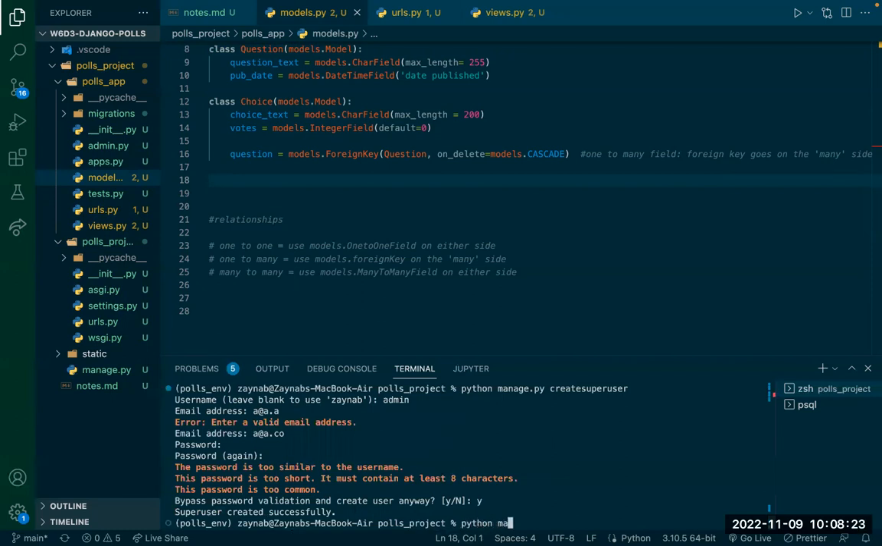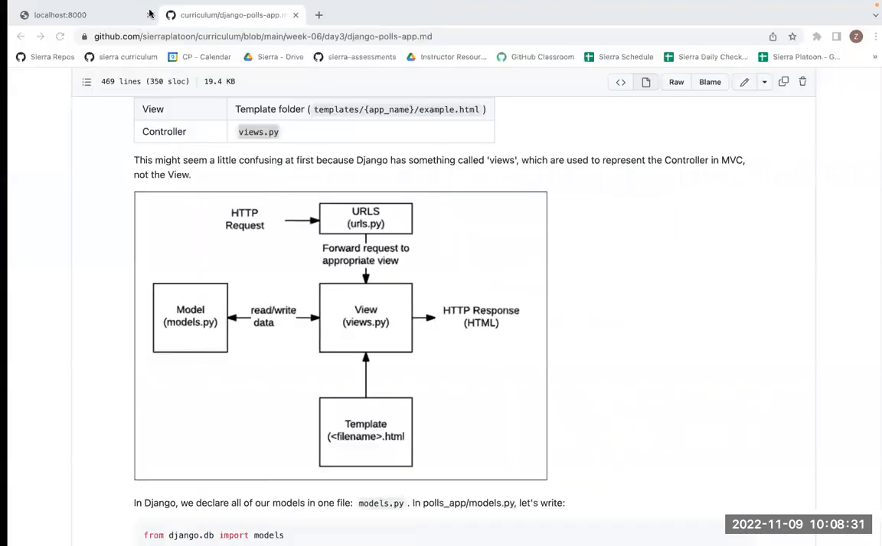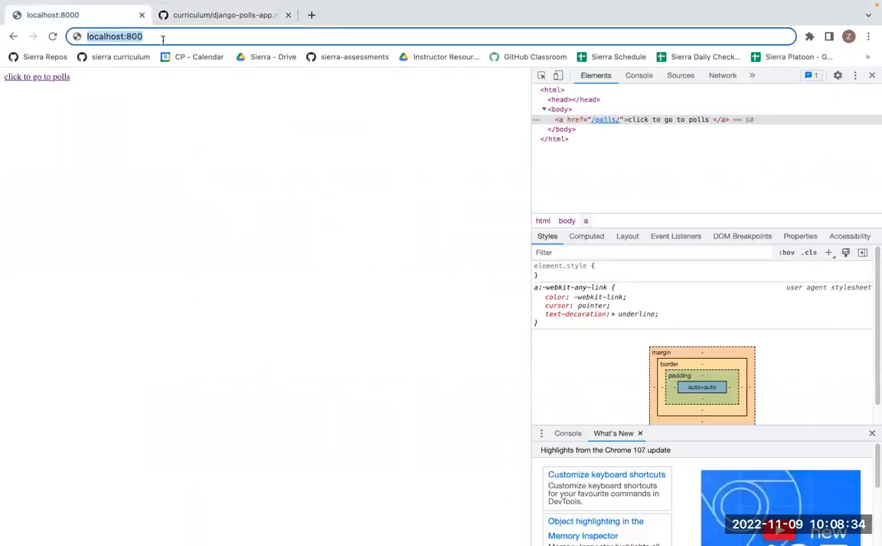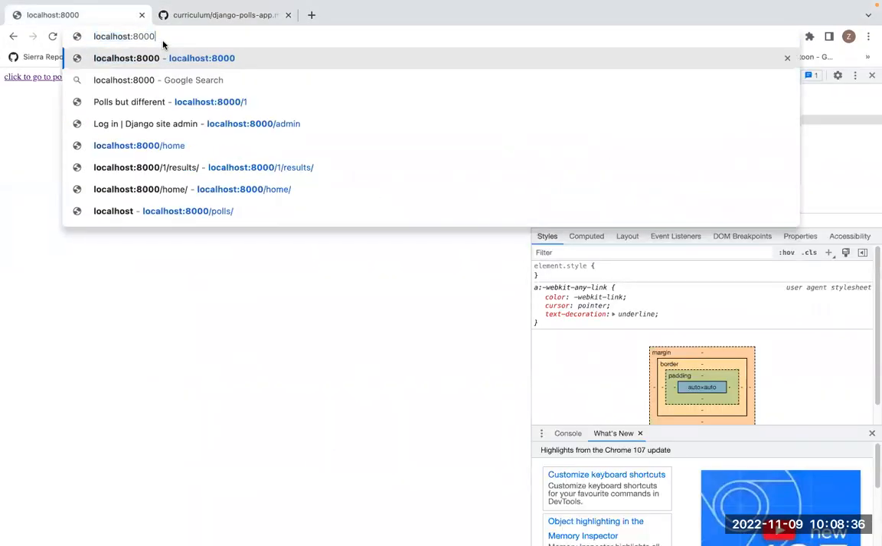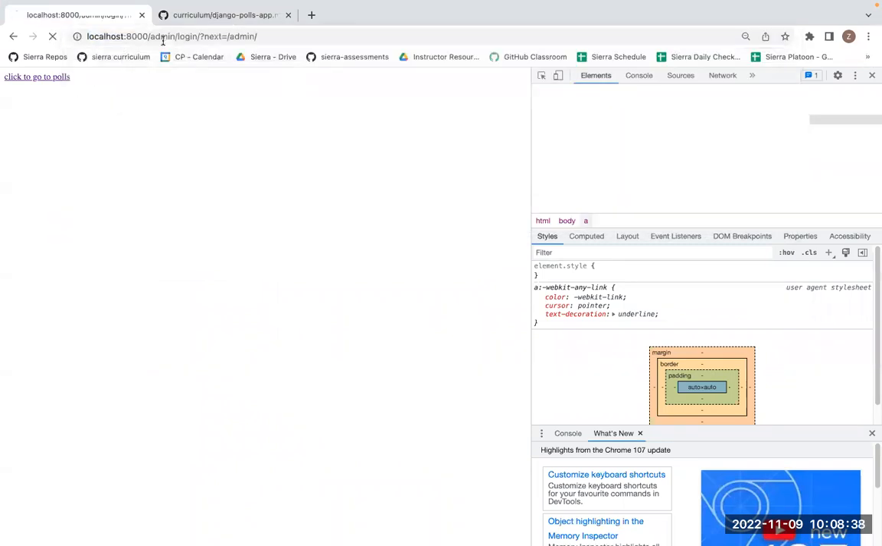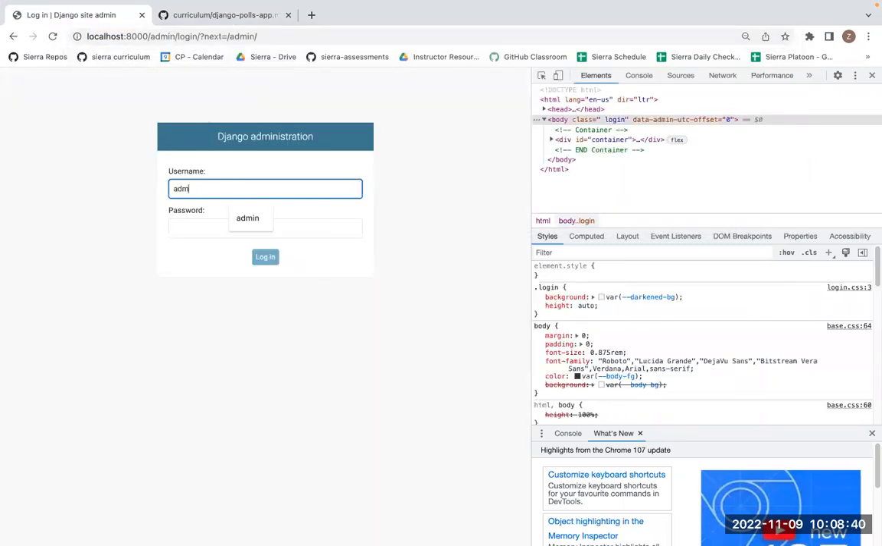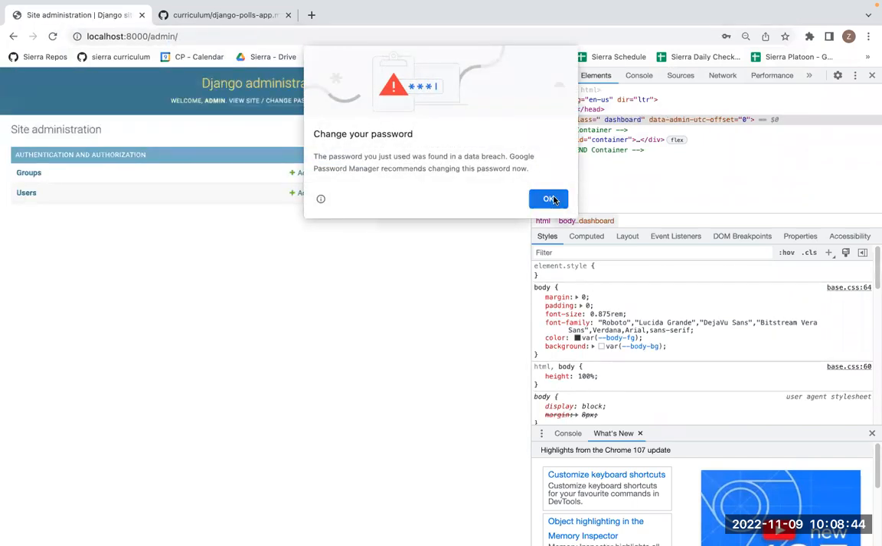Okay, so I'm going to run my server now. manage.py runserver. Now I'm going to go back here. I'm going to go to localhost:8000/admin. I'm going to log in.